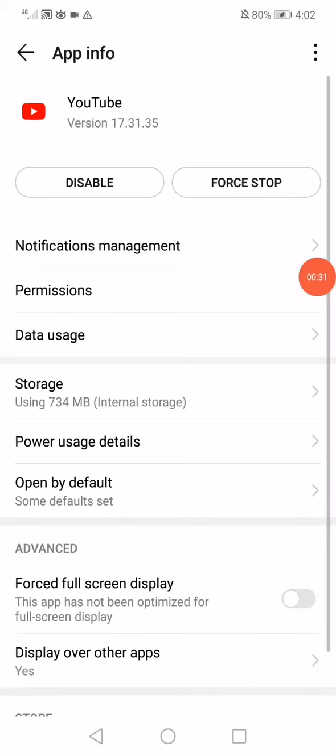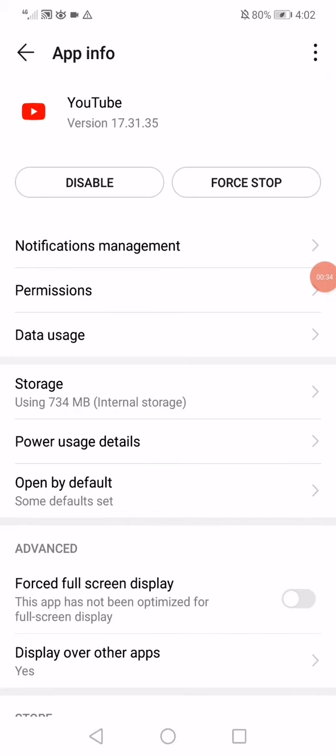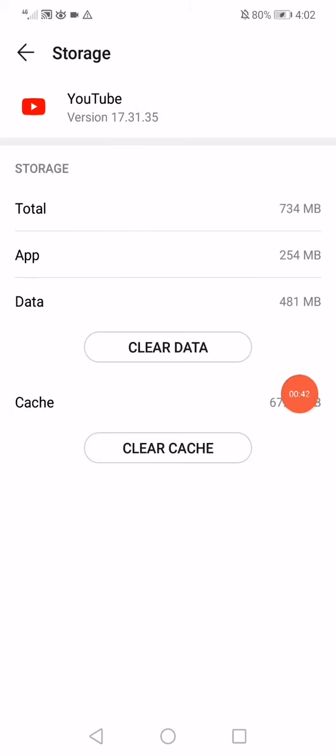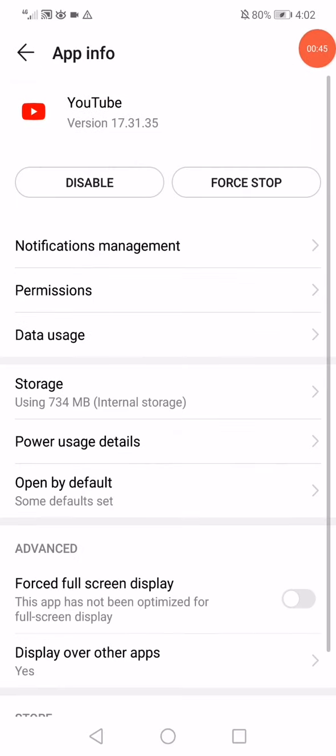And now all you have to do here is so simple. Just click on force stop and then click on disable, and then go down to the storage right here, and make sure to clear data and clear cache, and go back.